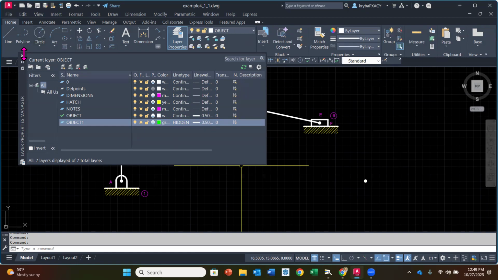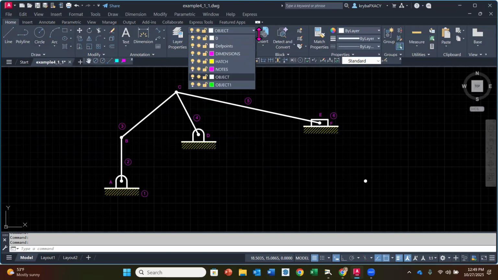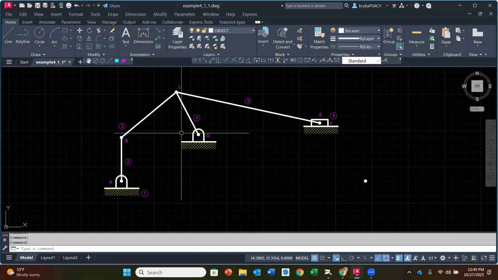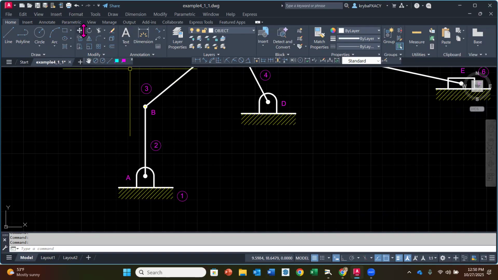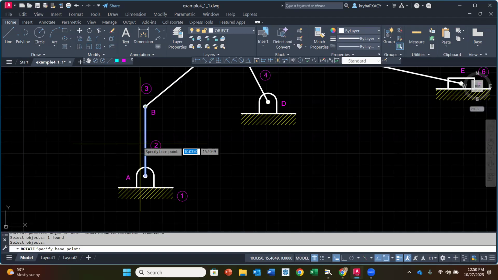Okay. All right. And then now what we are going to do is rotate copy link number 2. Link number 2 is our driver. So we're going to do the rotate command. Now we've got to watch our command line. It's going to ask us right now, select what you want to rotate. So I'm going to select just link number 2. I'm not going to add the pin connection because, when I do everything, I like doing the pins last. So I'm going to select that. I'm going to hit enter. I only want that one thing.